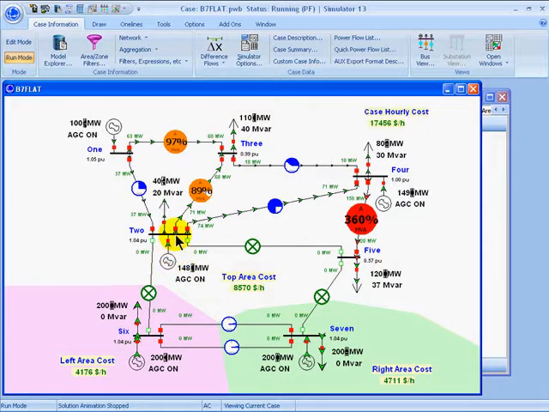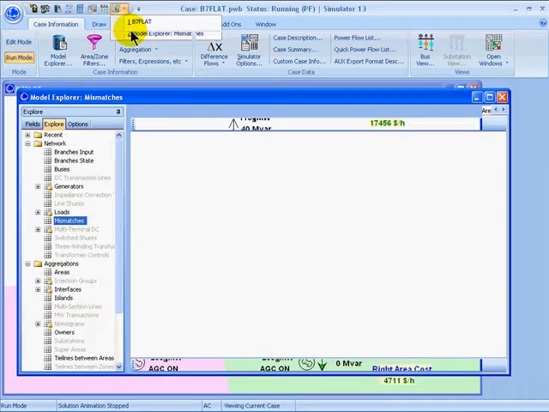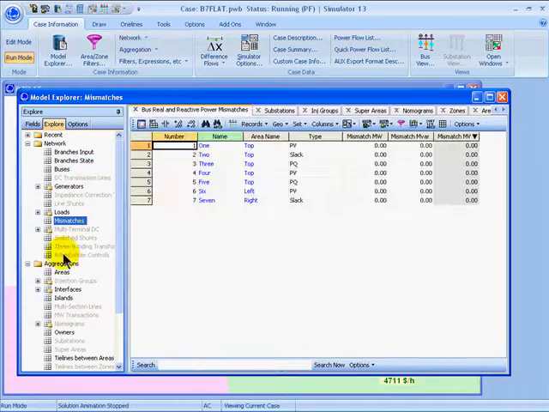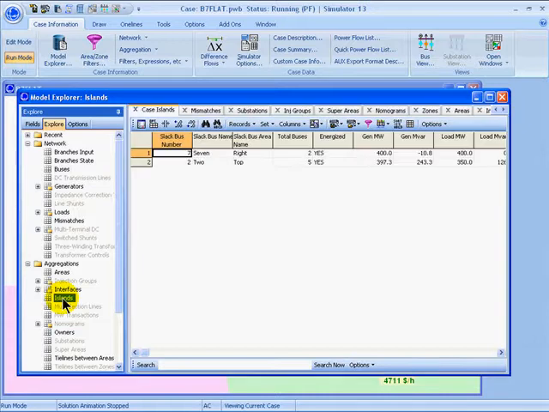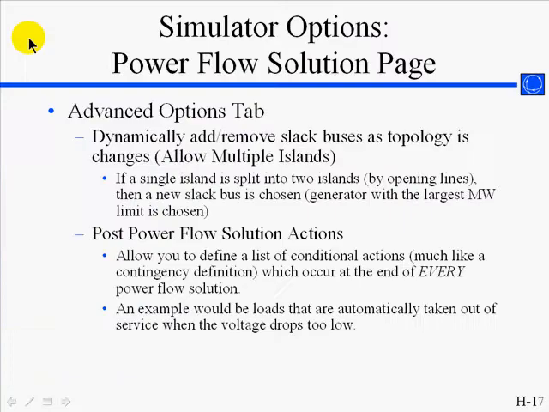Also, if I go to my Model Explorer, underneath Aggregations, I can open a case information display for islands. This will show that I have 2 islands in my case, and it will identify the slack bus in each one. Summary information such as generation and load is also shown for each island. The slides describe the other options which are available on the Advanced Options tab.